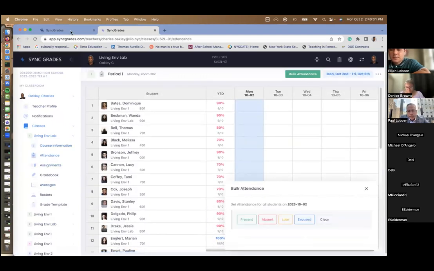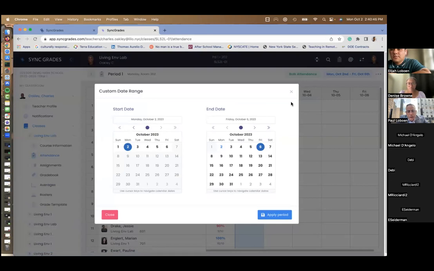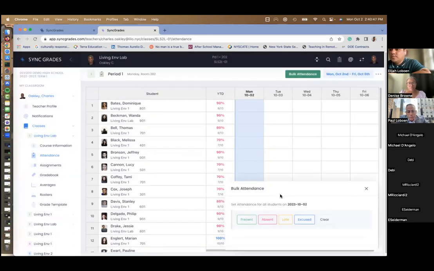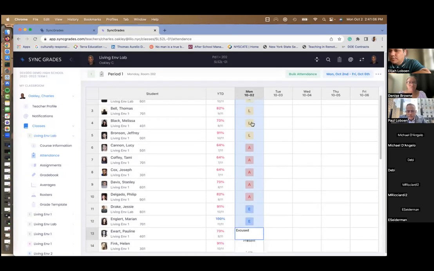Attendance. So I have the option to do bulk attendance. I can select attendance within a date range. I could do bulk attendance where I'm going to mark everyone present in one shot. And then I could say Wanda was late. I'm going to put L, enter. A for absent, I'm just pressing enter. E for excused.